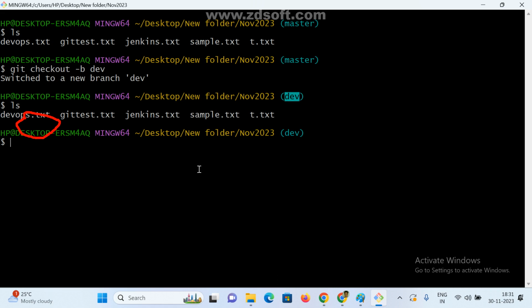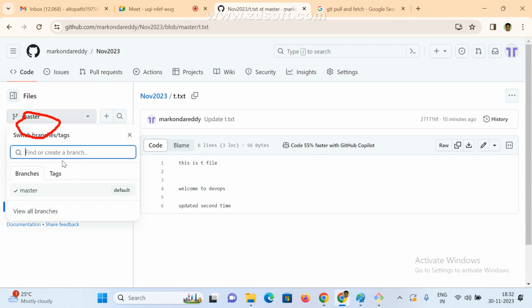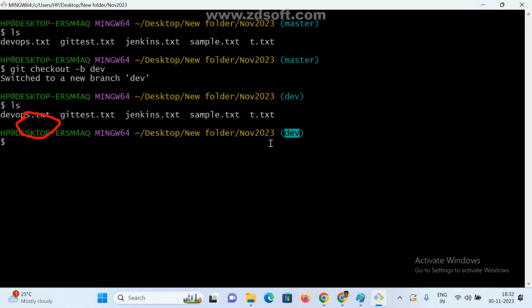Now this is the local only. Can you see this branch name in central? Observe here. Can you see that branch name here? No, right? Yes or no? Yes sir. So now how to push this branch to central?